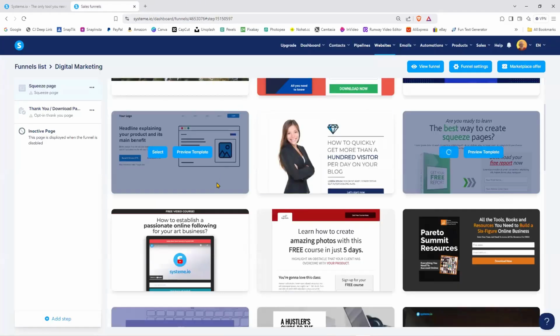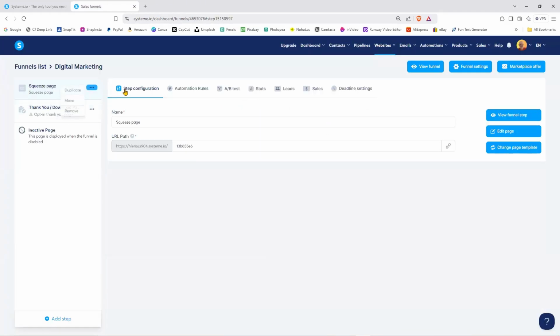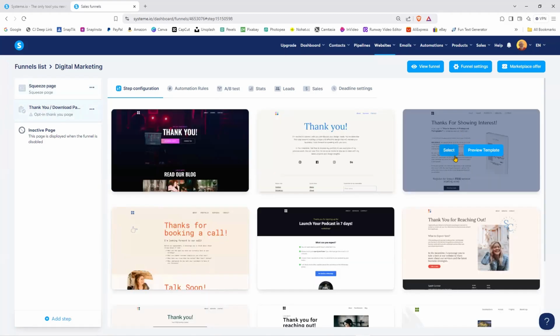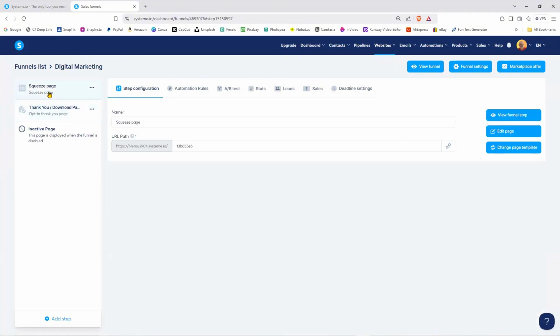Okay, so we click on the Select Now button, and now we have a squeeze page, and now we need to select a thank you page. This one looks great. So we'll select this one, and that's it. So now we can start editing.